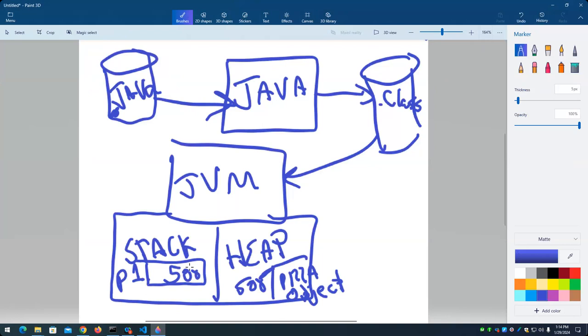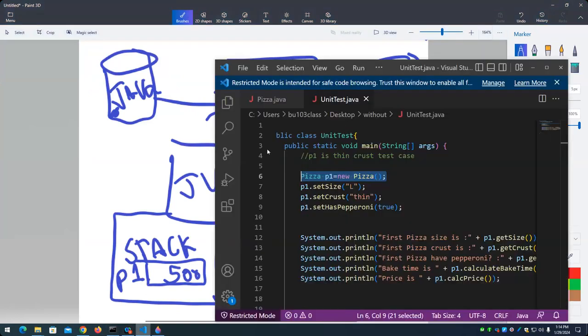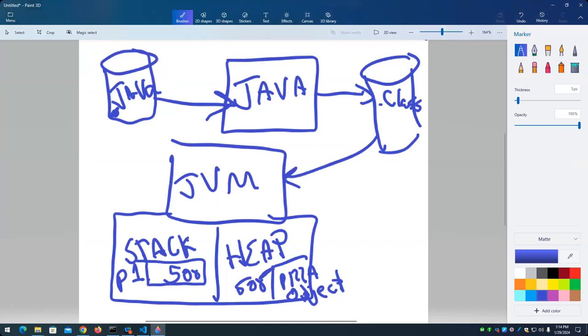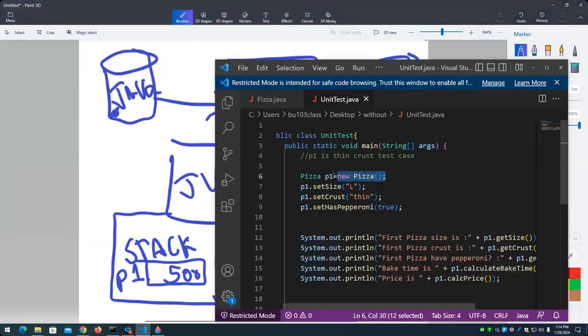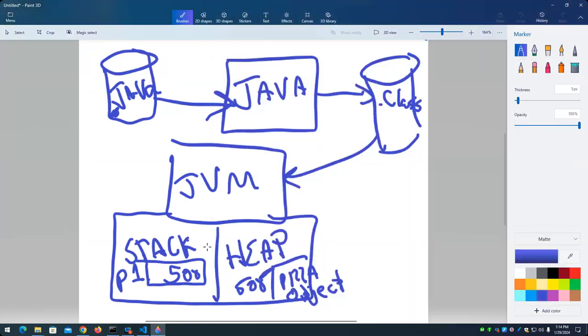So this statement, one statement creates a pizza object on the heap, and assigns the pointer P1 to point to that object. All right. So let's say I say P2 equals P1. What happens there? Well, I'm going to get another variable called P2 that's also going to point to location 500.